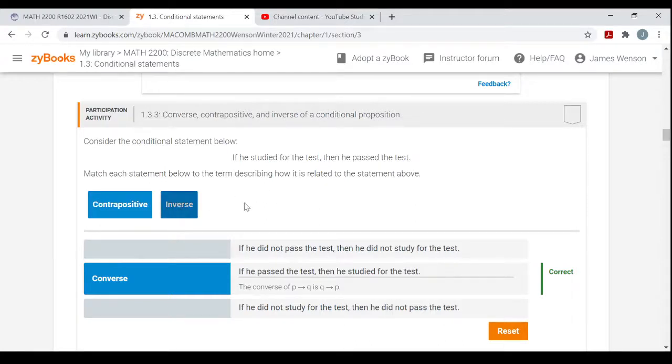The inverse is just take the conditional statement that you started with and negate the hypothesis and conclusion. So if he did not study for the test, then he did not pass the test. You do the not hypothesis, not conclusion. So if he did not study for the test, then he did not pass the test. That's the last one.